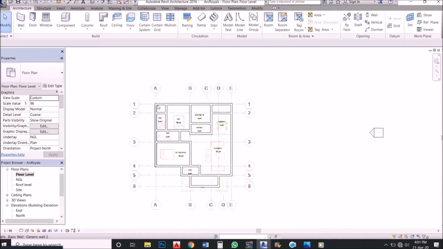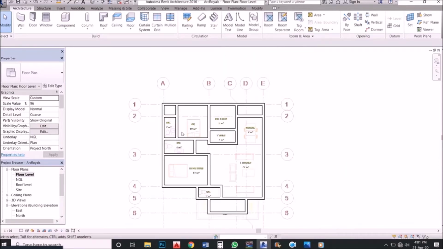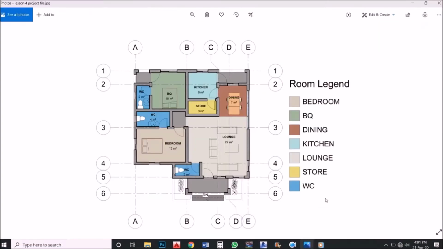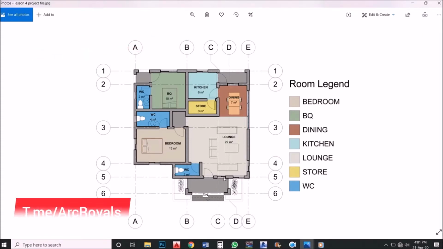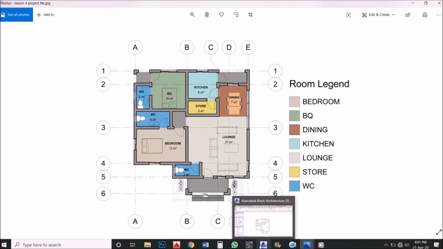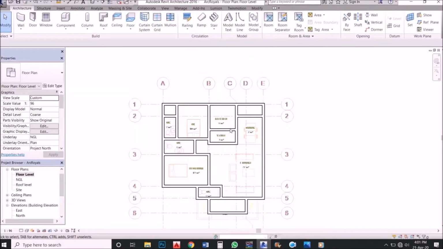Alright, so we're going to be placing windows. Now we're working with this plan here. This is what we're working with. We want to place windows. We have windows, and we have curtain wall here. I'm going to be teaching you how to place curtain wall here. So let's go back to our Revit tutorial.